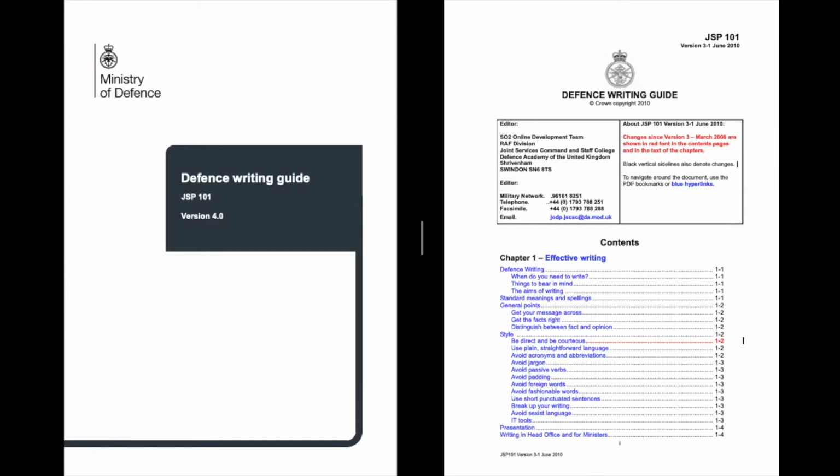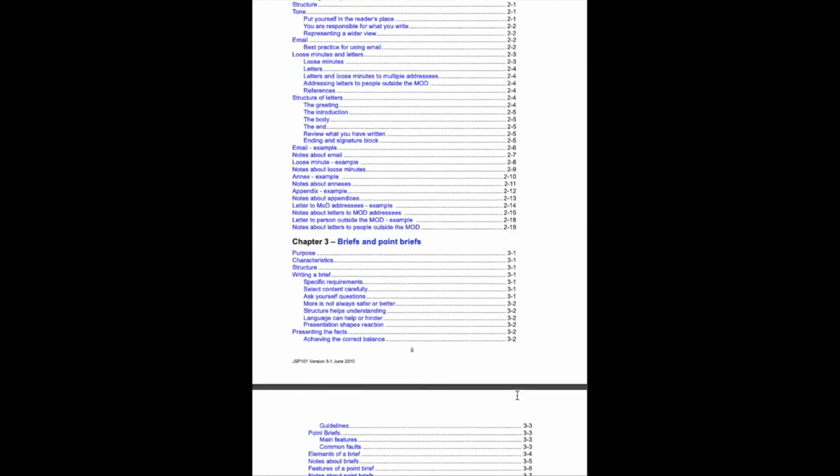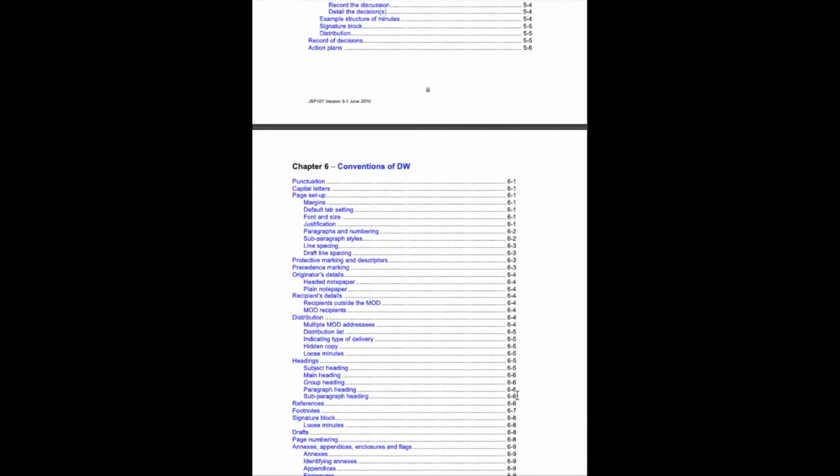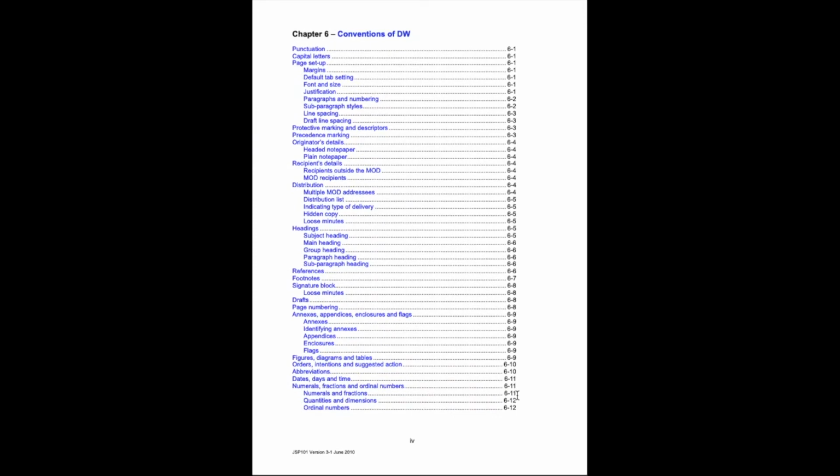Firstly, we have the Joint Service Publication 101, JSP 101. The latest version was released in 2019, replacing the 2010 version. The 2019 version is far less prescriptive than the 2010 version. Many critics argue that this leads to ambiguity. For example, the 2019 JSP doesn't explain the size of margins when setting up a page. You may find various other details missing from JSP 101. For this, you may have to refer back to Chapter 6 of the 2010 version of JSP 101.